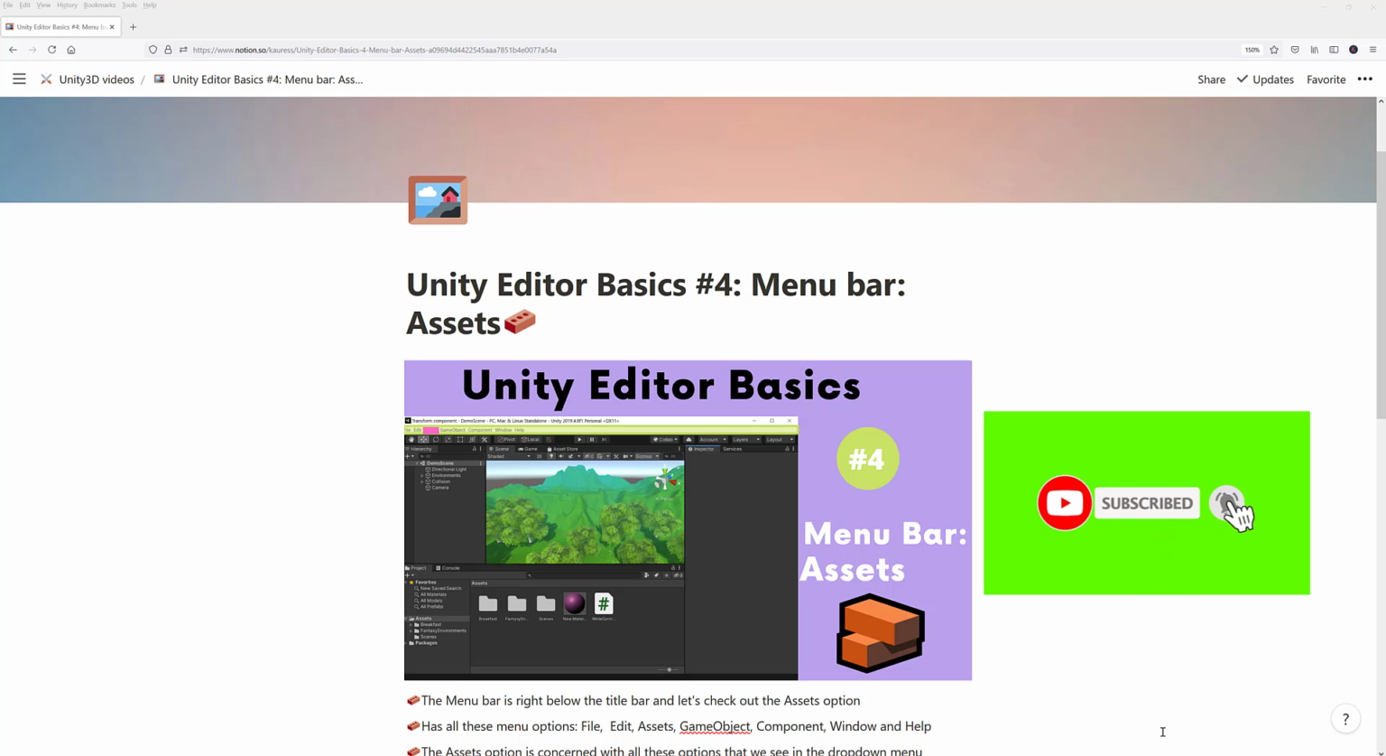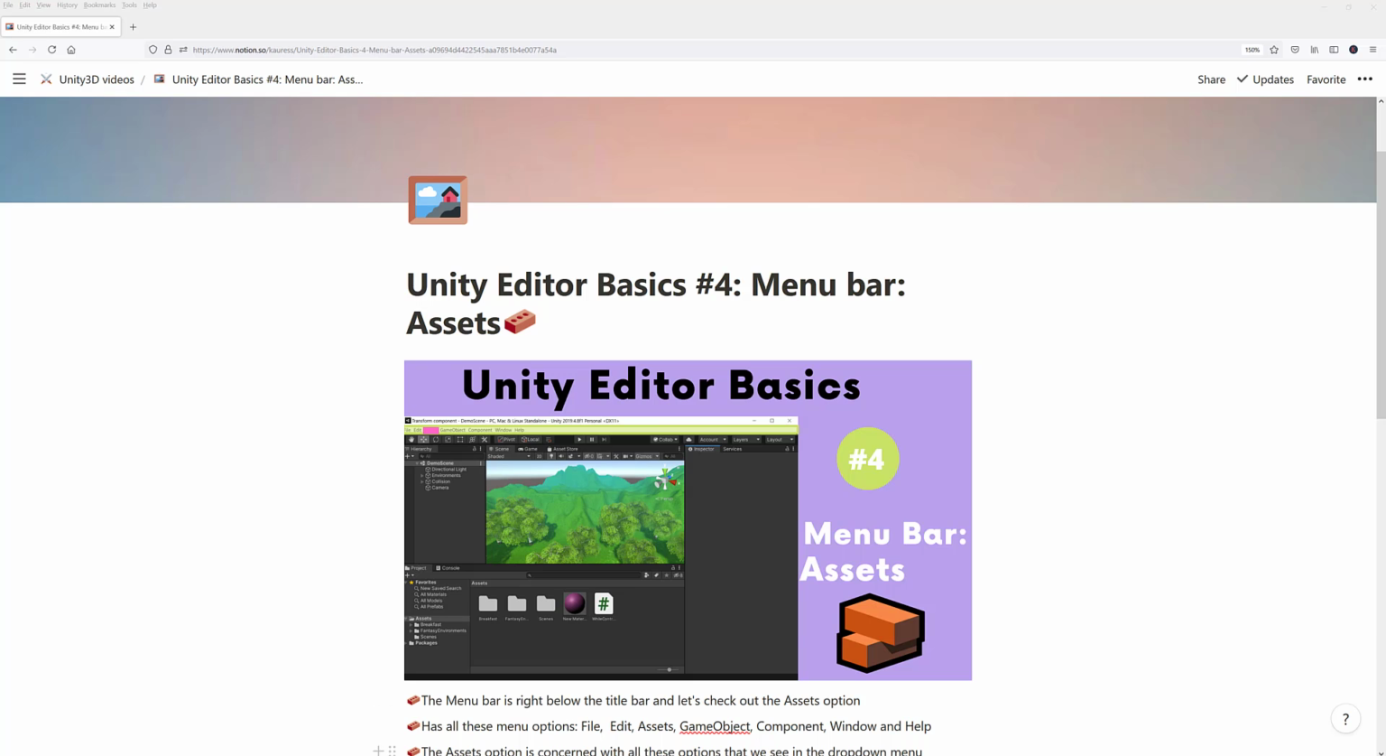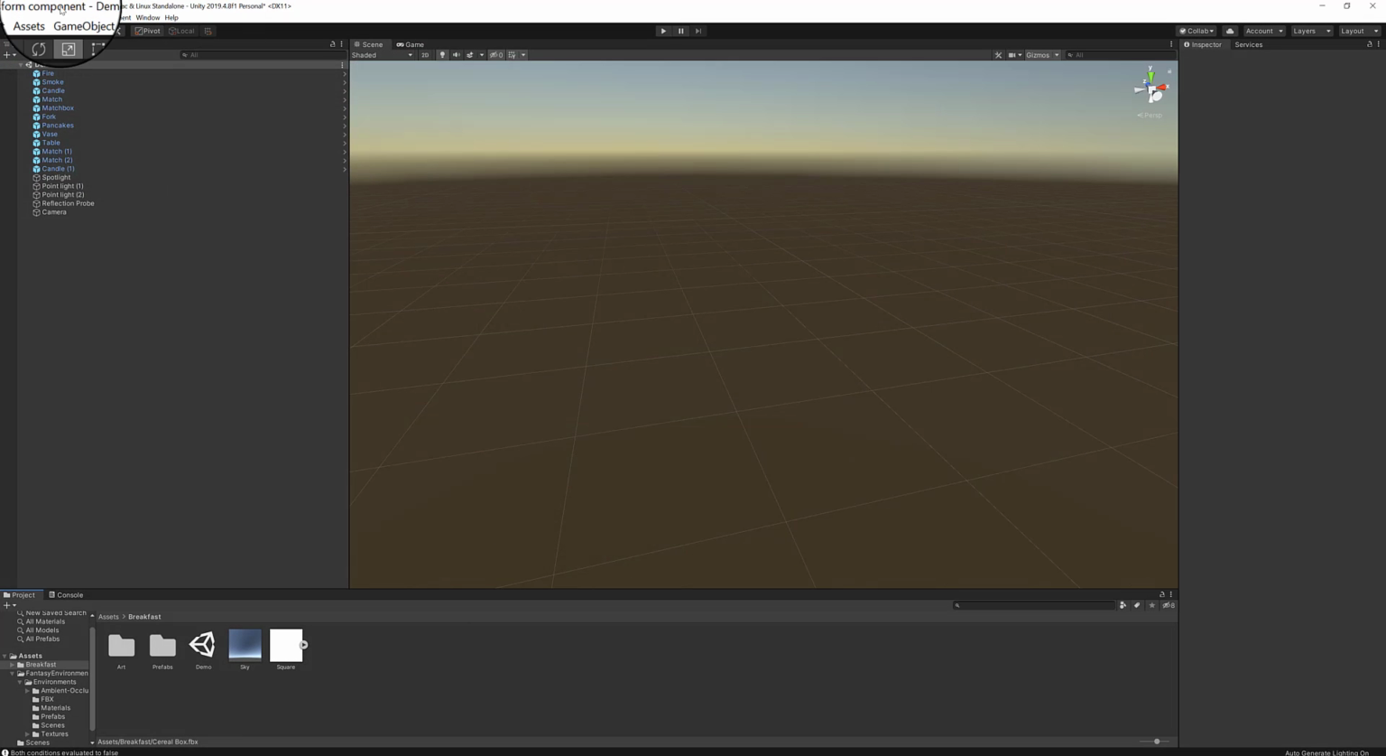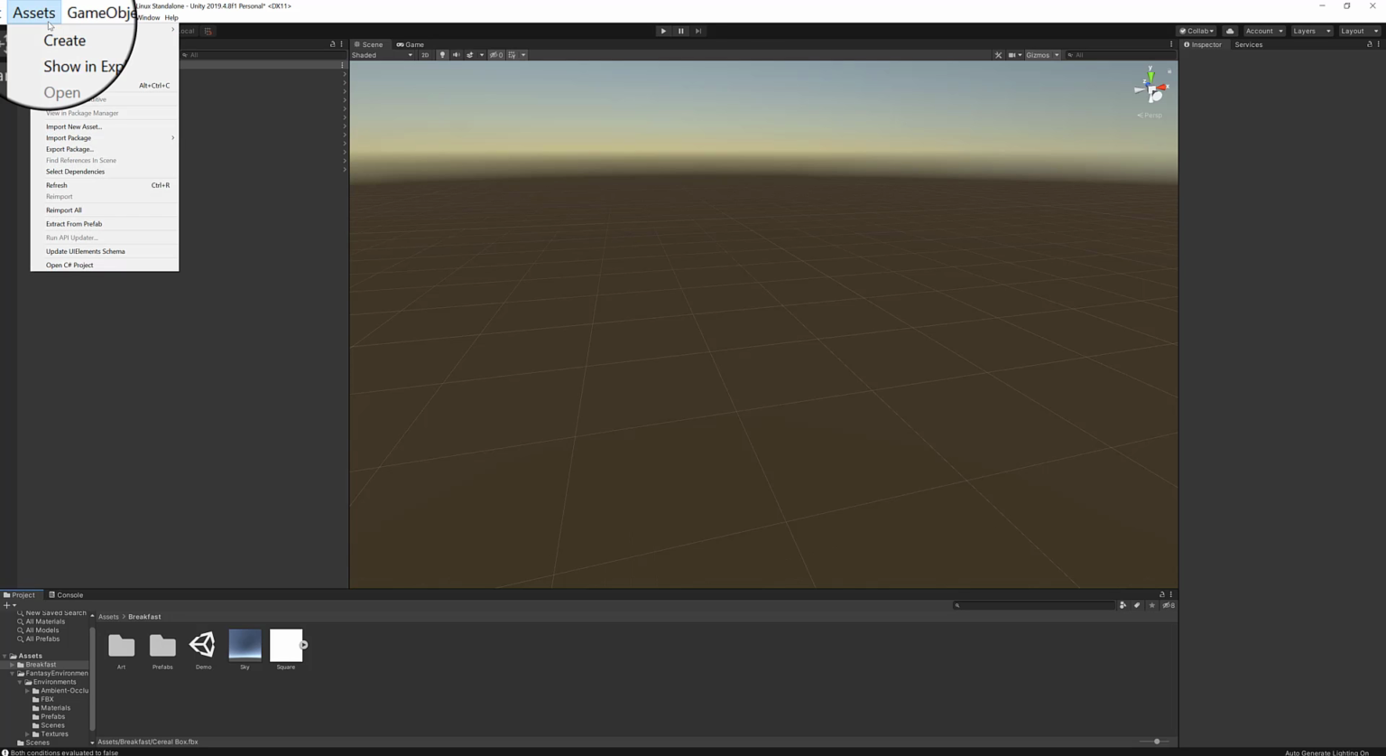Hi everyone, and welcome to the Unity Editor Basics series, and we're still talking about the menu bar and all its options. In this tutorial we're going to be talking about the assets option. Now if you remember, the menu bar, which is below the title bar here, has all these options: file, edit, assets, game object, and so on. So let's go ahead and talk about the assets option.